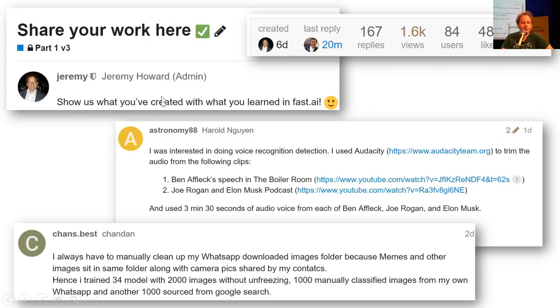Examples of things I thought were really interesting: figuring out who's talking. Is it Ben Affleck or Joe Rogan? I thought this was really interesting. This is actually very practical. I wanted to clean up my WhatsApp downloaded images to get rid of memes, so I actually built a little neural network. I mean, how cool is that to say, oh yeah, I've got something that cleans up my WhatsApp. It's a deep learning application I wrote last week. Why not? It's so easy now. You can do stuff like this.